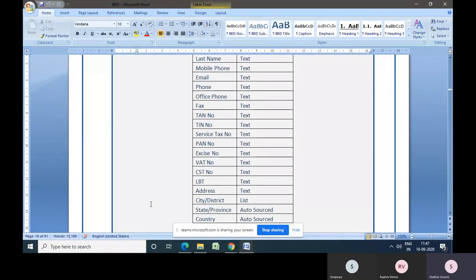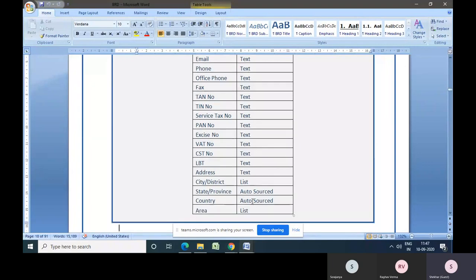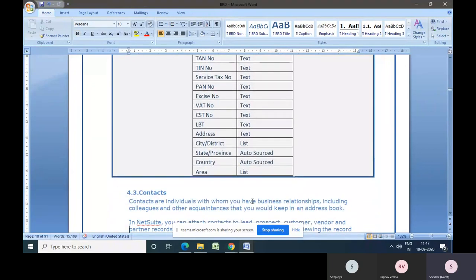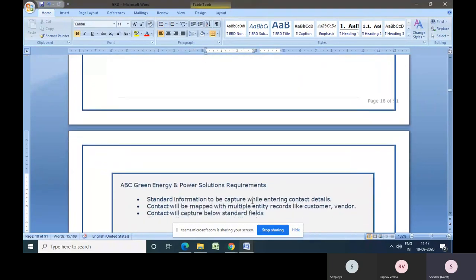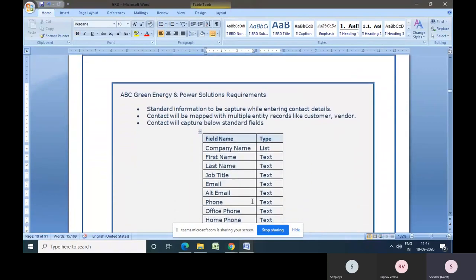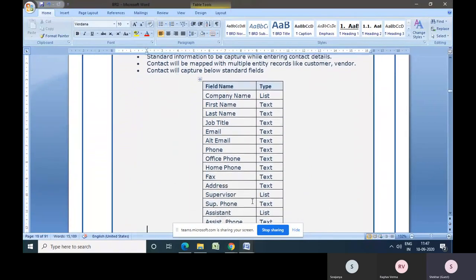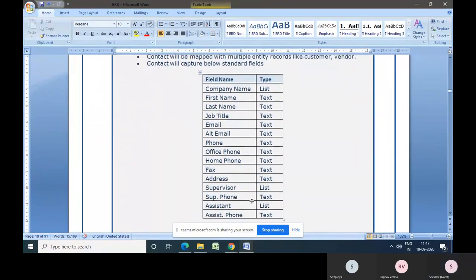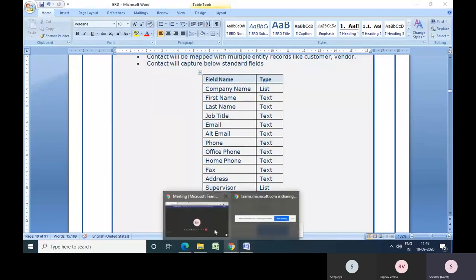Now let's say if this is the list, what should this list consist of? All those things we enter over there. For example, contact, if you see, the contact has these many fields required by the client. So we have to check if anything is missing. For example, let's say in our standard record, supervisor phone number is not there on the contact record.